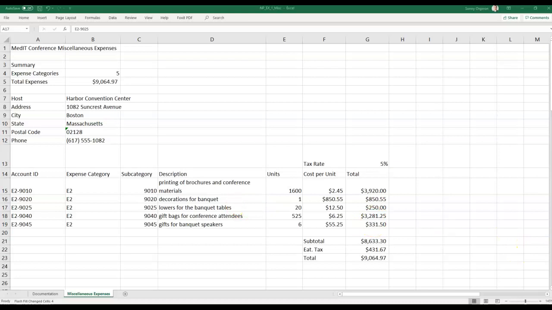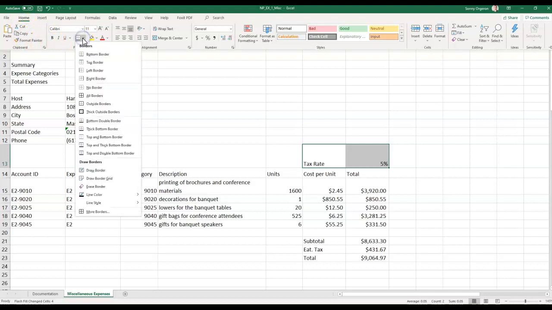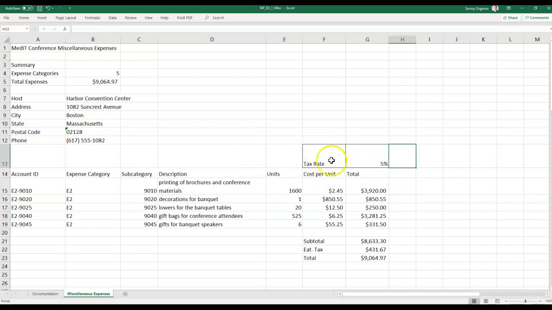So step 1, select the range F13 to G13. Right, so row 13. You want to go to F and G. You'll add borders to these cells. So on the Home tab, in the Font section, there's this border section. And we want to select all borders, right here, all borders. So what this will do, it'll put a border on 4 sides of the cells, right?